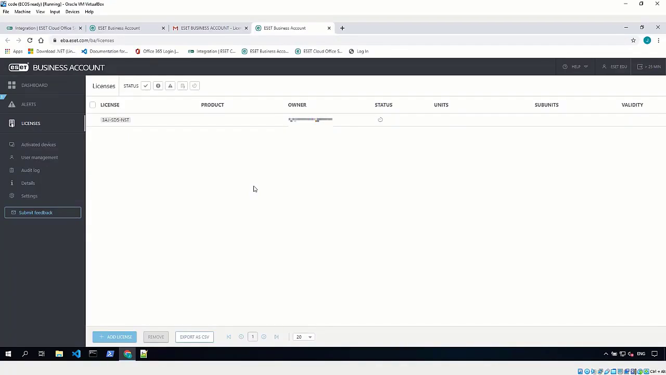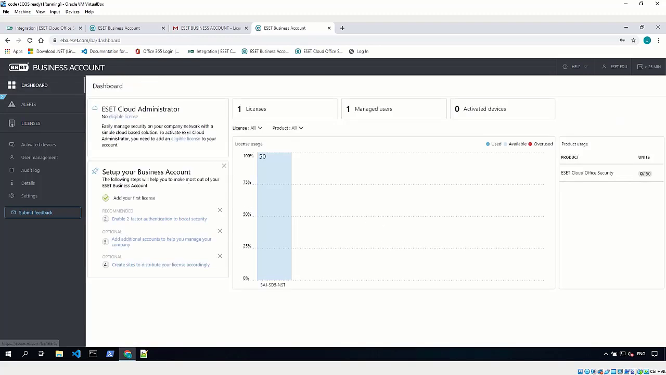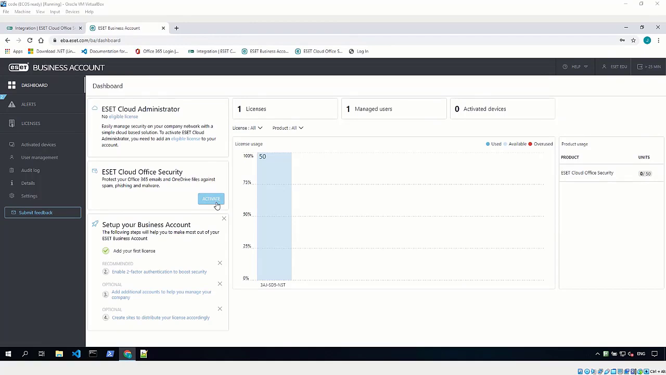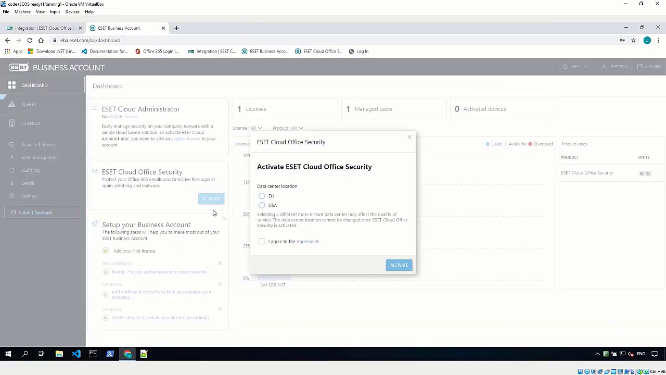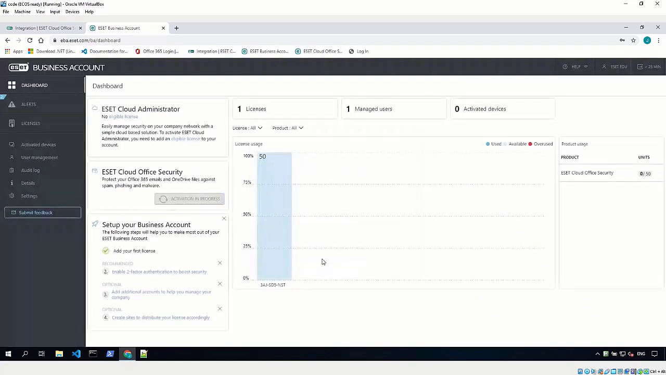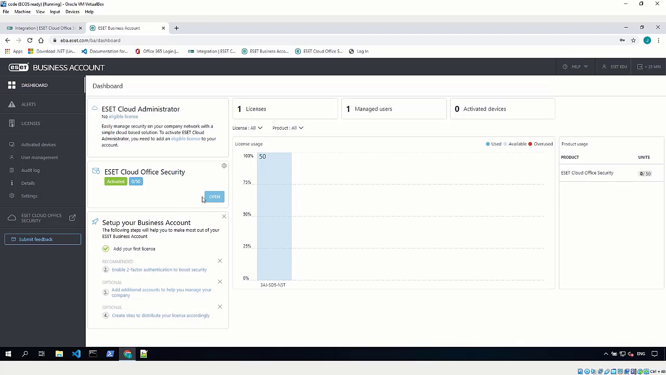The first thing that you need is ESET Business Account or ESET MSP Administrator Account. Our license is now verified. Go to Dashboard in ESET Business Account. Find the ECOS tile and click Activate. Choose Data Center Location and select I agree to the terms of use and Activate. Click Open. ECOS Dashboard will open in a Browser tab.